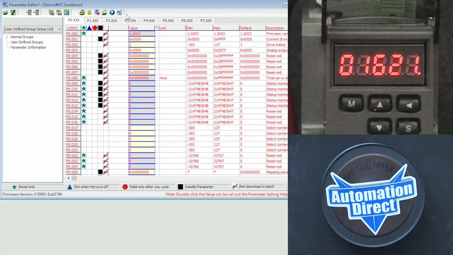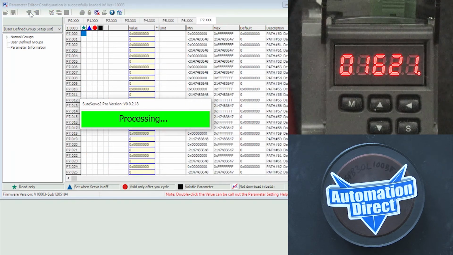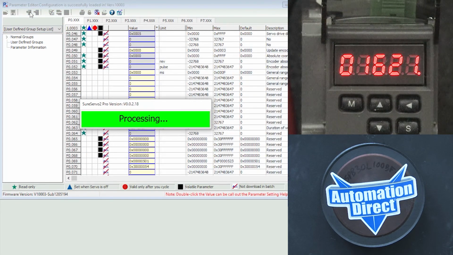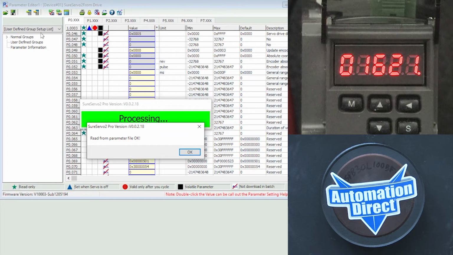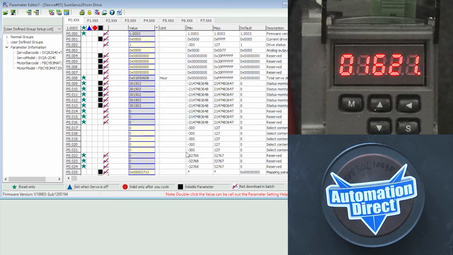Now don't miss this step either. Make sure you read the drive parameters back into the Sure Servo 2 Pro workspace so when you save it to disk, you have a copy of the new auto-tuned parameters. Autotune returns the drive to whatever mode you were using, except you'll now find that the Sure Servo 2 system is more responsive and accurate.